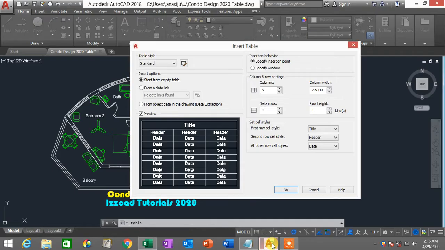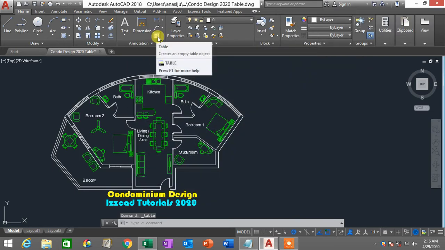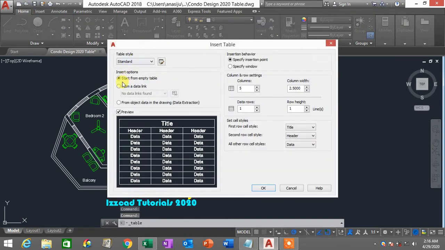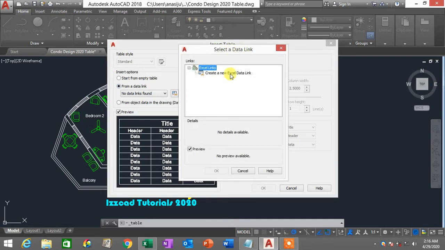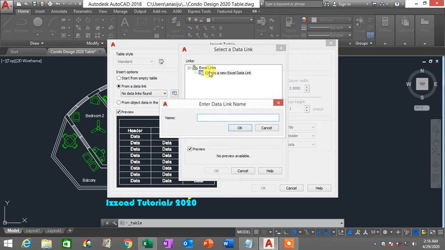So you just need to click this insert table button under the Home tab. You click this button, table, and click the from a data link option here. Click this button to enable the dialog manager of the data link table. Just click this to create a new Excel data link. I'm just going to name this FL Condo. You can name it anything you want, and click OK.